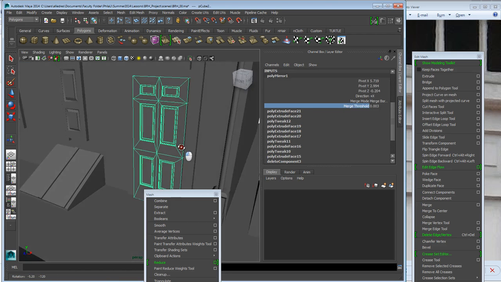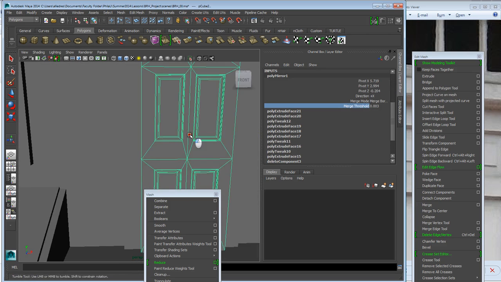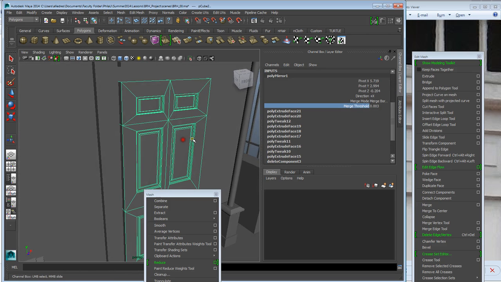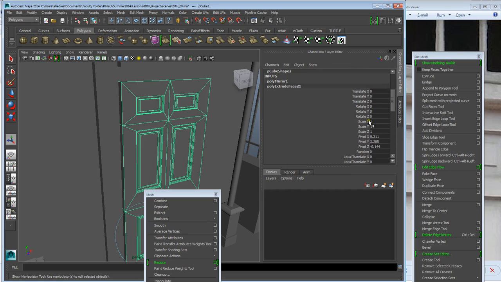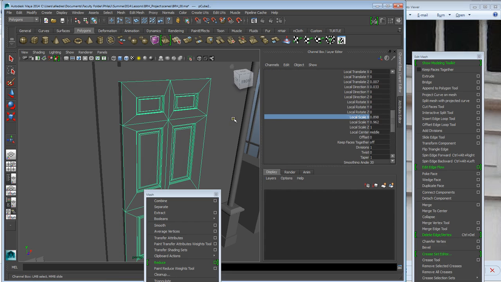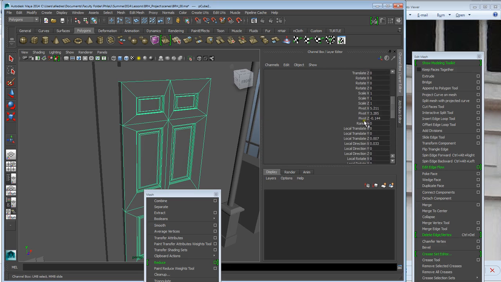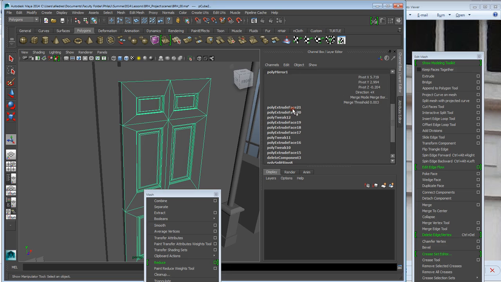Just remember that this is true for pretty much any tool that you use. For instance, before the mirroring we have the extrude, so this gives me information of what I actually did with that extruding tool. And it gives me also the ability to go in here and change it if I want to. So just keep that in mind.